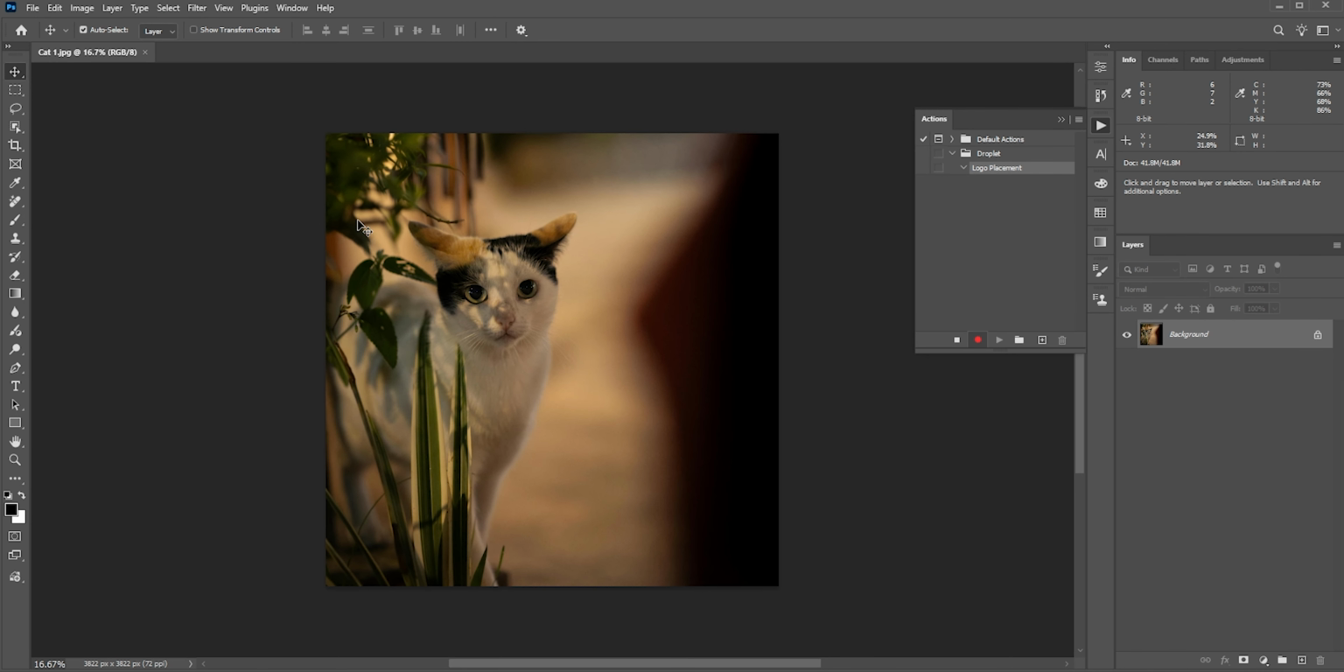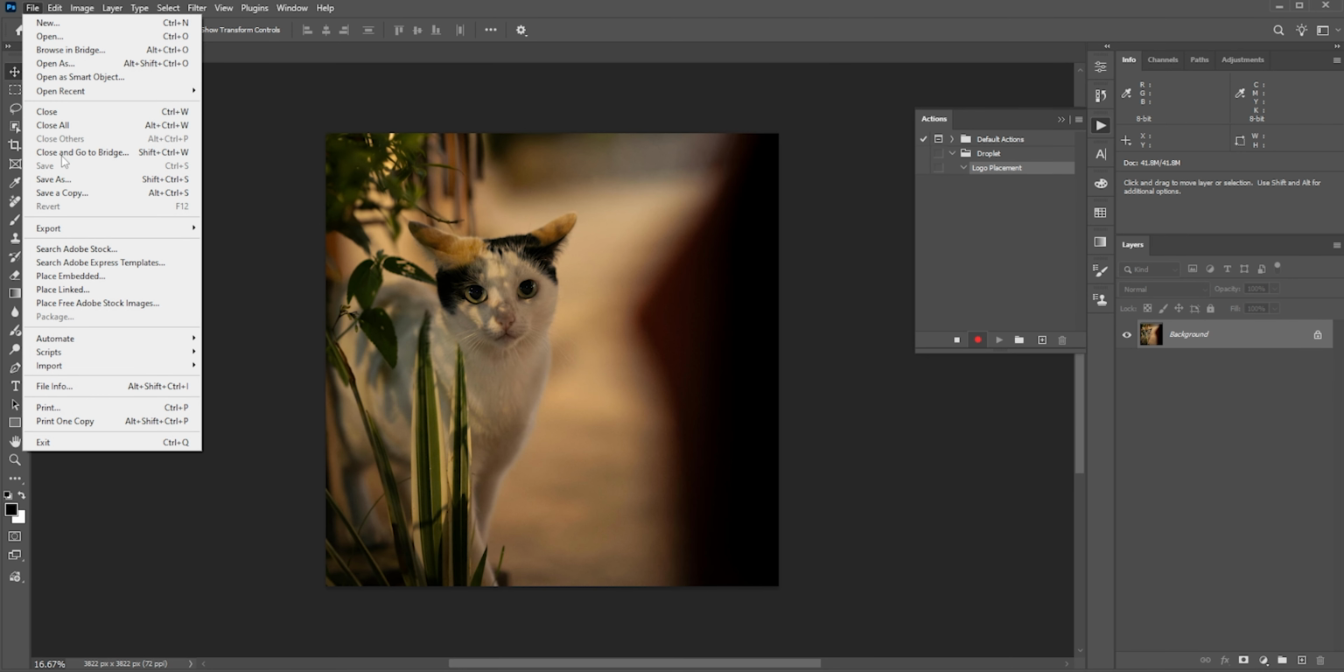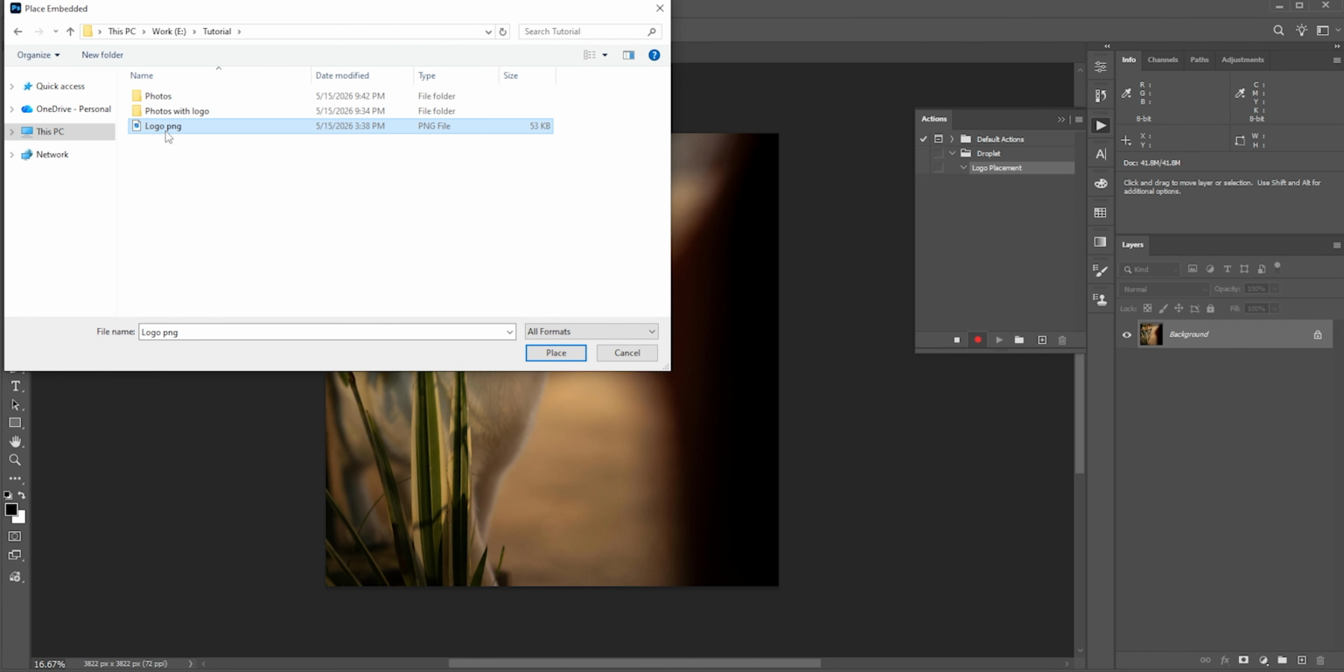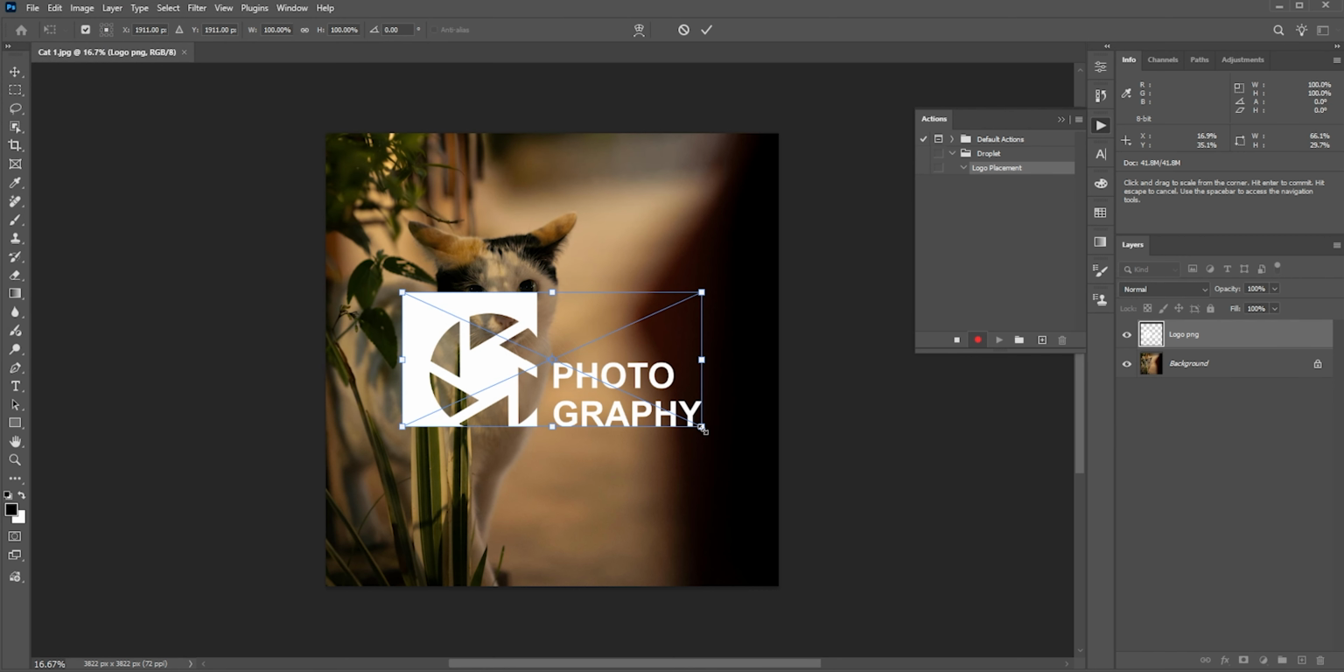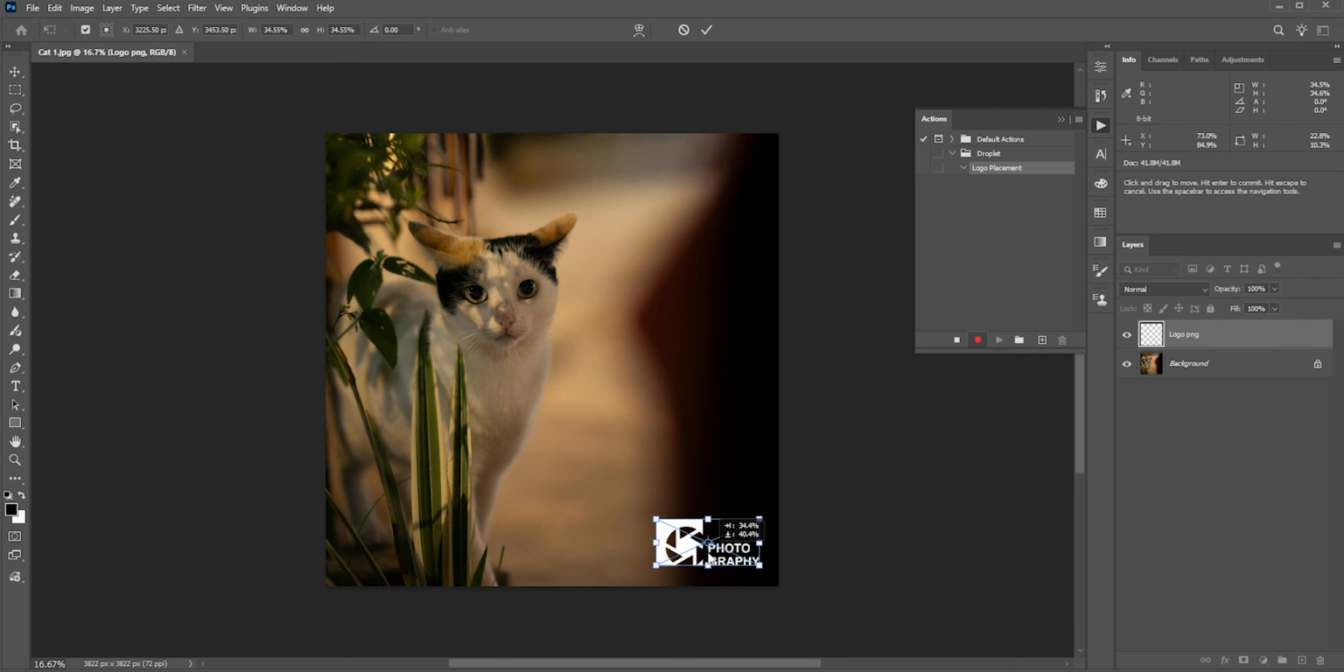First we need to place our logo. Go to File and then select Place Embedded. Select the logo from your computer. Logos are normally in PNG format. That means it can be transparent. Select Place. Adjust the size and place it where you want. I will place it in the bottom right corner. Also, I will reduce the opacity to 50%.